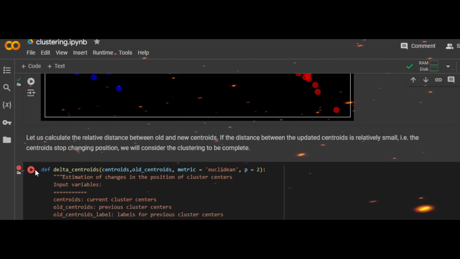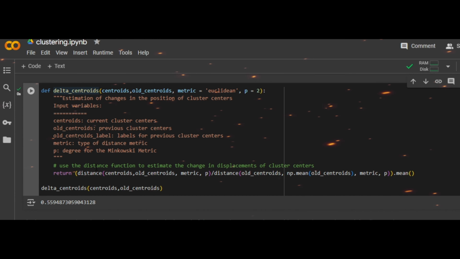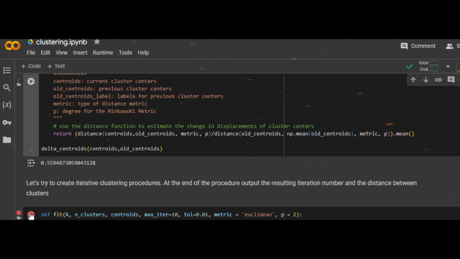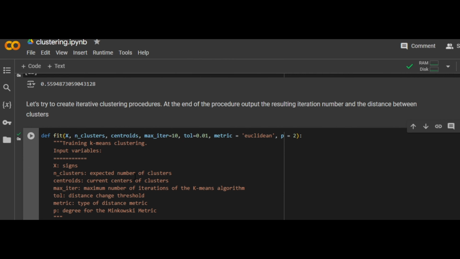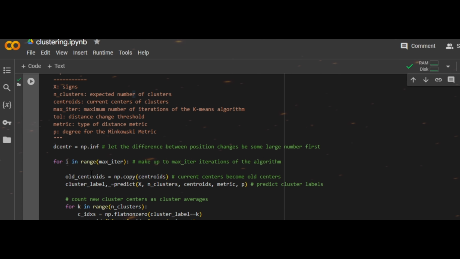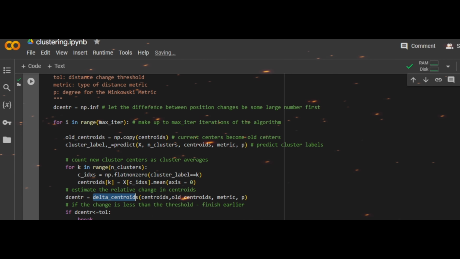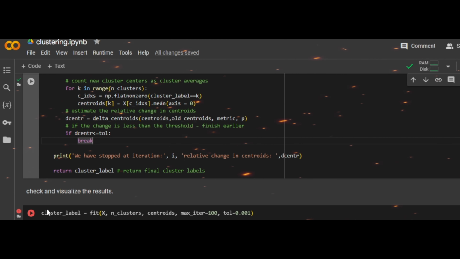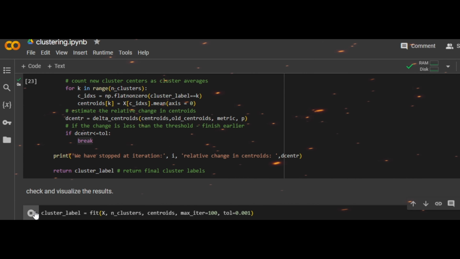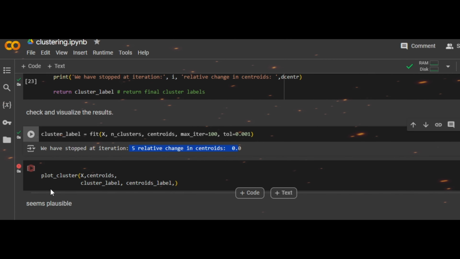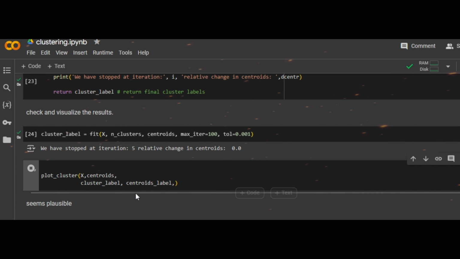To demonstrate both old and new centroids, we can display them side by side. Now, let's calculate the relative distance between old and new centroids. If the distance between the updated centroids is relatively small, indicating that they have stopped changing position, we consider the clustering to be complete. To automate this process, we can implement an iterative clustering procedure. At the end of each iteration, we output the resulting iteration number and the distance between clusters. Finally, we can check and visualize the results to ensure that our clustering algorithm has converged successfully.